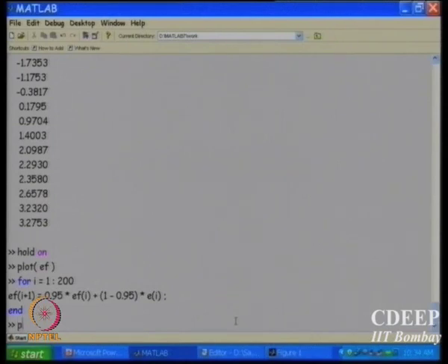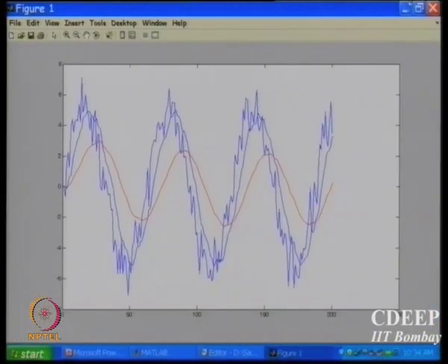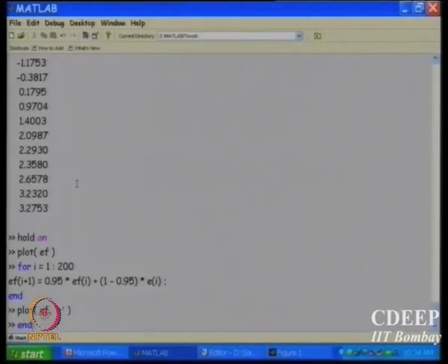And let me again plot EF in red color. So I will see this. Well, when I increased it, there is a trouble. It is not able to capture the full height. But what about the smoothness? The smoothness is there. I could actually move in the other direction.